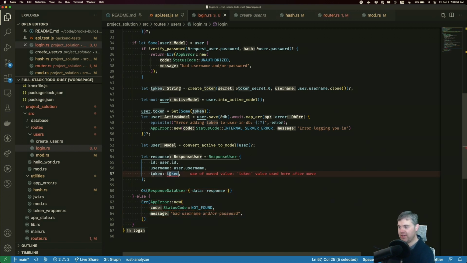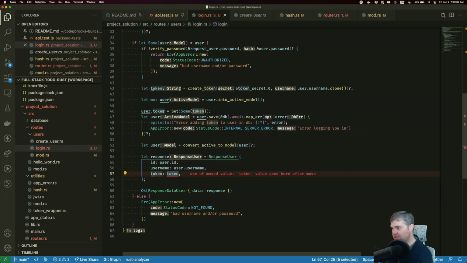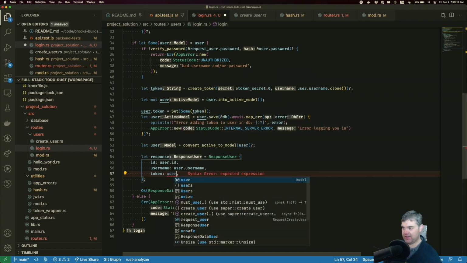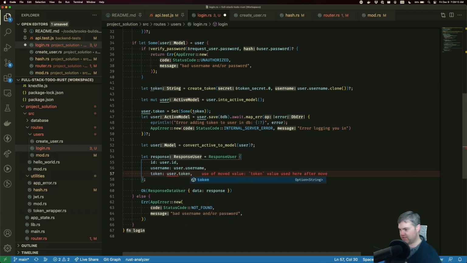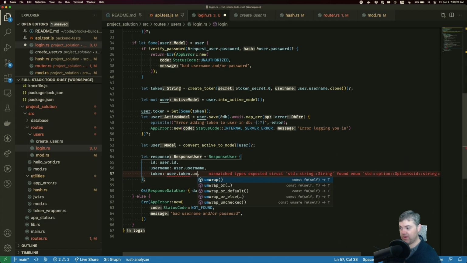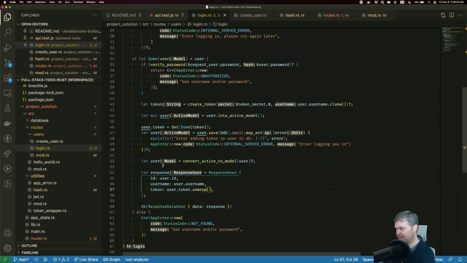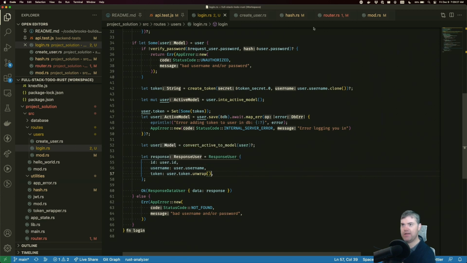Use a moved value. Okay, so the token, when did we move it? Value moved here on line 46. Okay, so user.token equals set some token. Well, I can actually just use this user.token, can I? Because I just saved it, so it's here. Mismatched type, expected string, found an option. Okay, well, we can unwrap you safely because we just literally created you. Okay, so that should be happy.